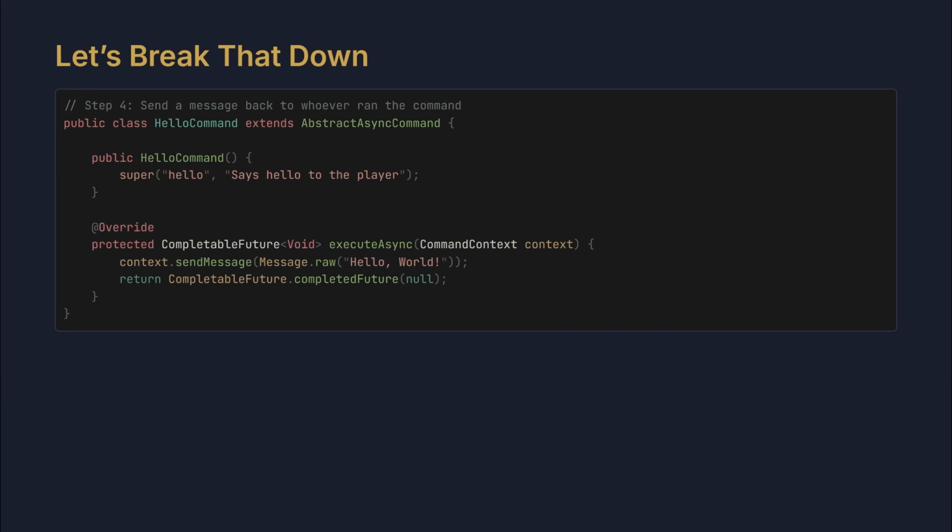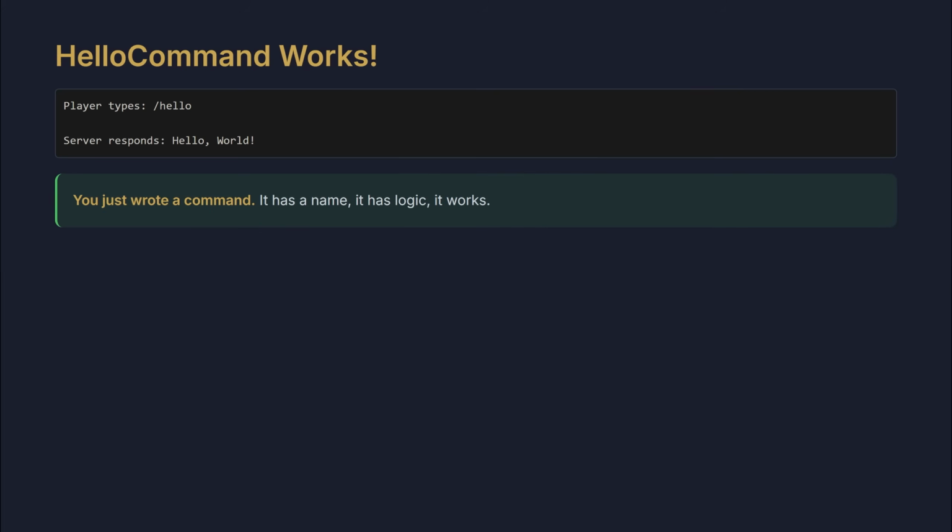Inside the executeAsync method, we want to send a message back to whoever ran the command. We can access a sendMessage method from the CommandContext object, which gets passed as a parameter inside this overridden method. Then we can call something like Message.raw, a Hytale-specific class to send text. Inside this raw method, we define the string hello world. And then we return something called a CompletableFuture. Let's break that down in just a bit. But if you take this, it should just work. And that's your first command. It has a name, it has logic, it works.